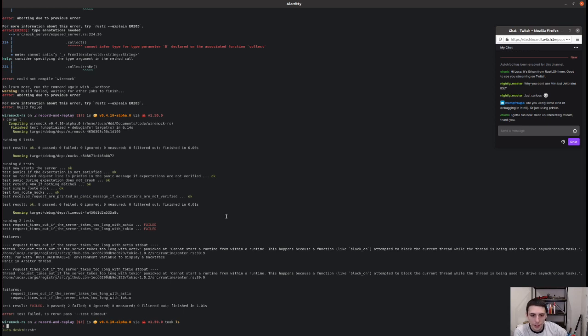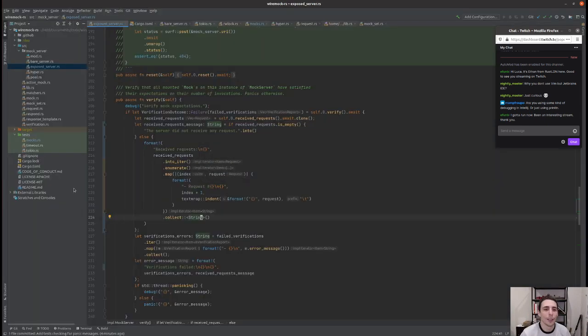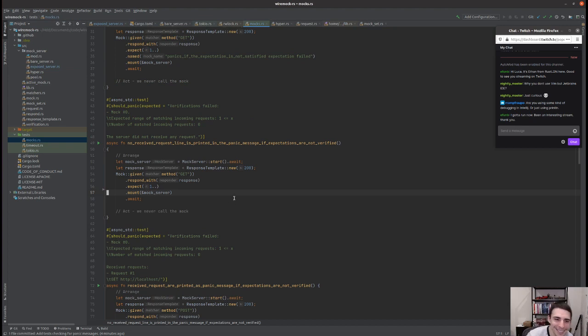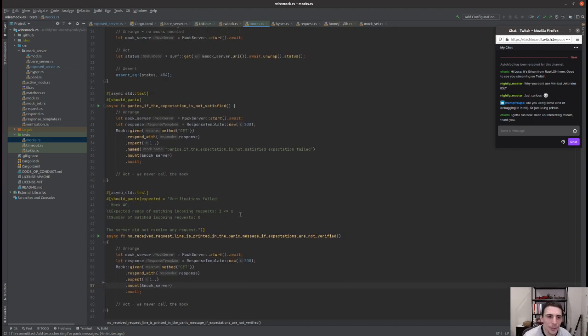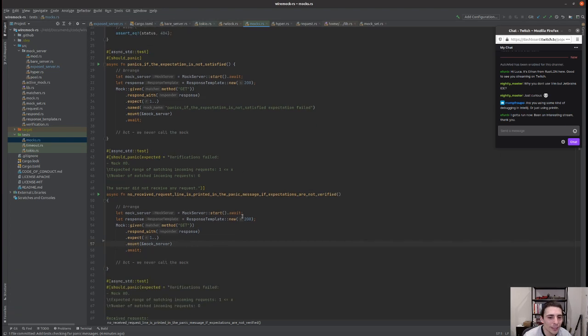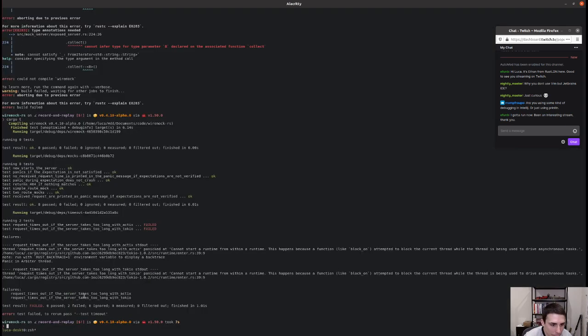Tokio: cannot start a runtime from within a runtime. This happens because a function like block_on attempted to block the current thread while the thread is being used to drive asynchronous tasks. Nice. Also not nice. This is coming from what test? Oh, from the other test suite. So basically, the test we were trying to do so far is working.